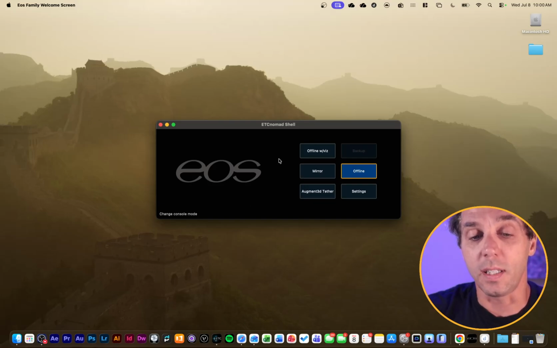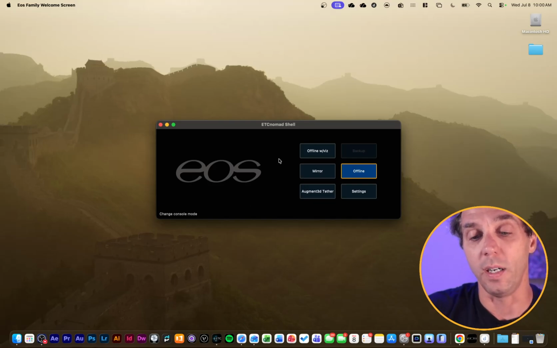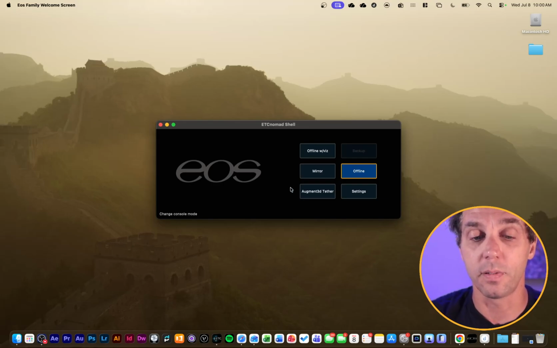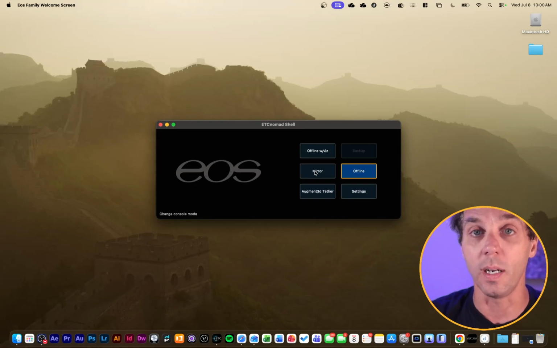Once you see this, you're going to see the ETC Nomad shell, or what we might call the welcome screen. Here you can do a lot of the core functions of EOS. You can change some settings. You can use a visualizer with a larger board. You can mirror another board, so this is great if you're doing tech rehearsals, so you can see what's going on from a different computer other than your actual light board.